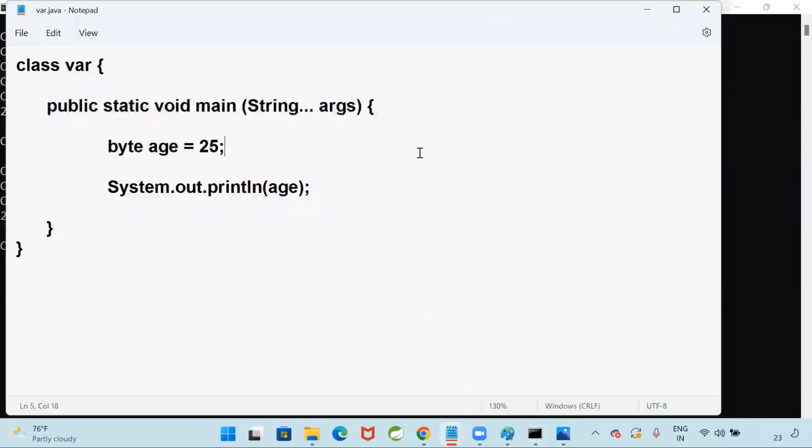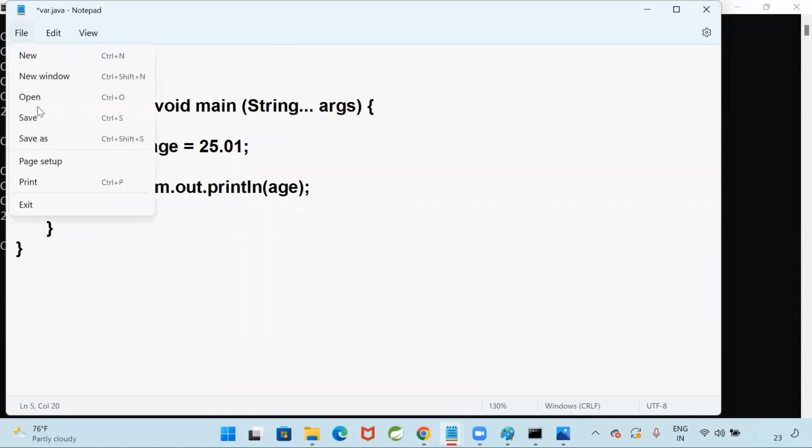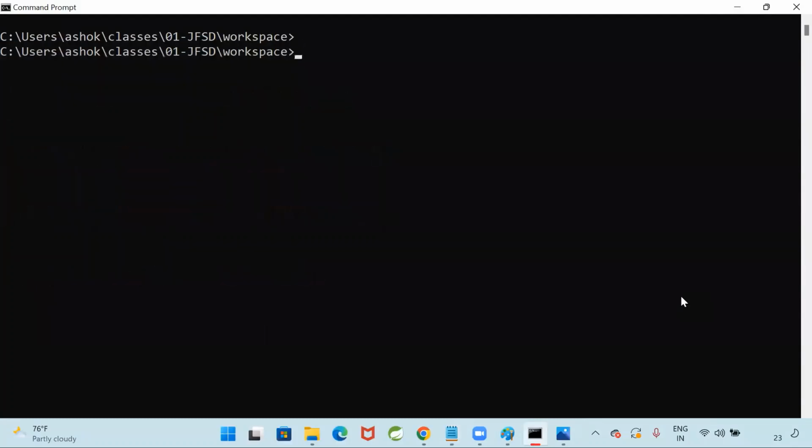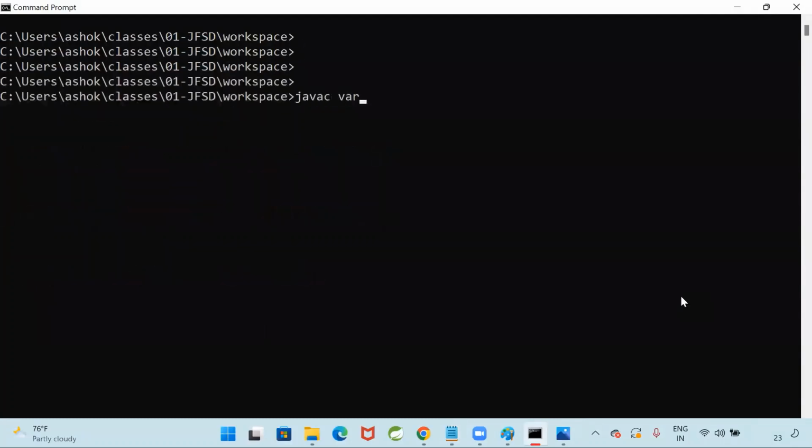Now, let us test the intelligence of the compiler. Can we test the intelligence of the compiler? 25.01. Okay. What is the 25.01? Decimal number. I'm storing a decimal number. What is the data type? Byte. Chalo, test it. Save. Okay. Java C space var dot Java.